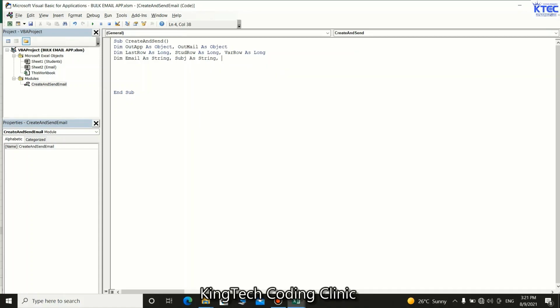Okay, and then a message, also as string, and then we have the file name, sorry, also as string. Perfect. So now we are done dimensioning our variables.